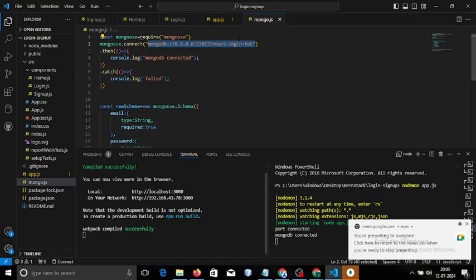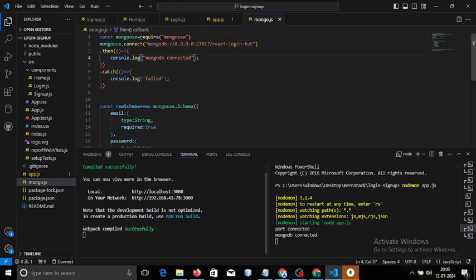And after that, this then and catch is similar to try catch, right? In the console, if it is presented, that means the connection is established, then we'll be printing this MongoDB connected. Otherwise, we'll be getting failed here. In our case, it is successful, so we have got MongoDB connected.